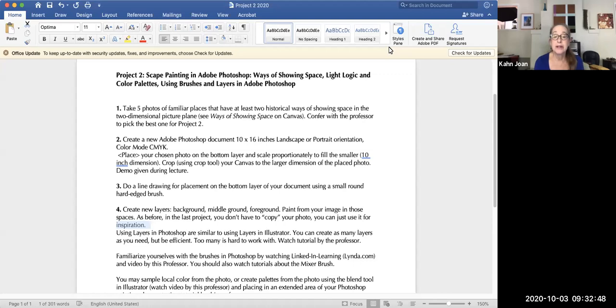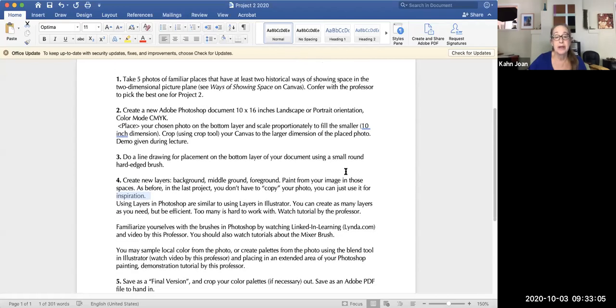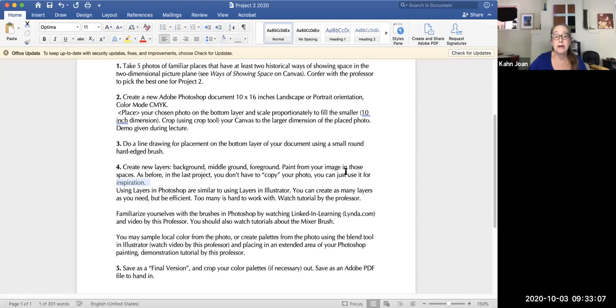Using layers in Photoshop is similar to using layers in Illustrator. You can create as many layers as you need, but be efficient. Too many is hard to work with. Watch the tutorial by this professor. Familiarize yourselves with the brushes in Photoshop by watching LinkedIn Learning, which used to be called lynda.com, and the video by this professor. So I will have a using brushes in Photoshop video up.